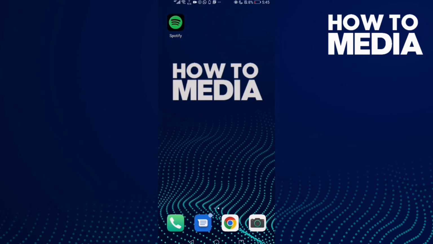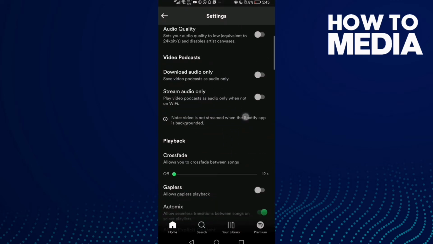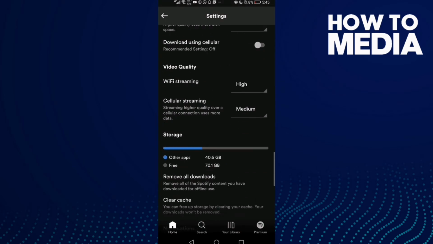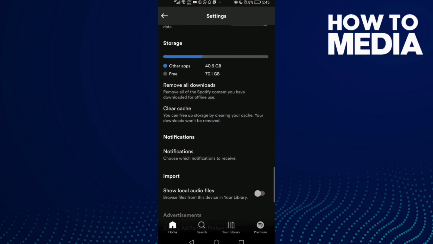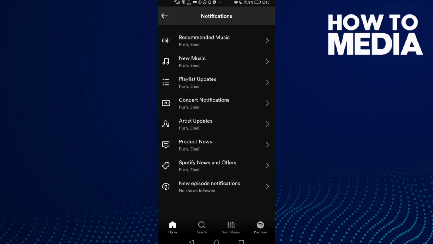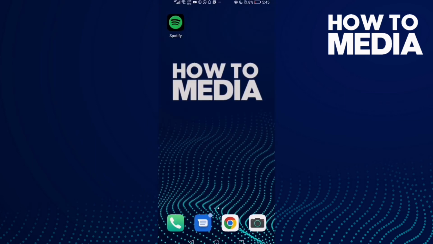First, go to Spotify and then click on this icon here in the top corner to go to the settings, and then go down. You need to find the notifications here, click on it, and then click this one here, and now turn this one off, and turn this one off if you don't want email notifications. And that's how to turn off Spotify news and offer notifications.